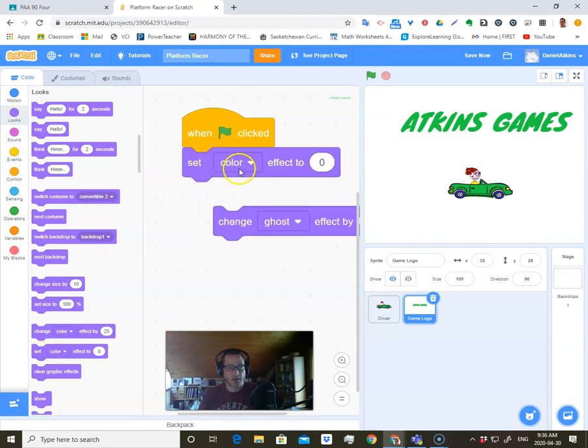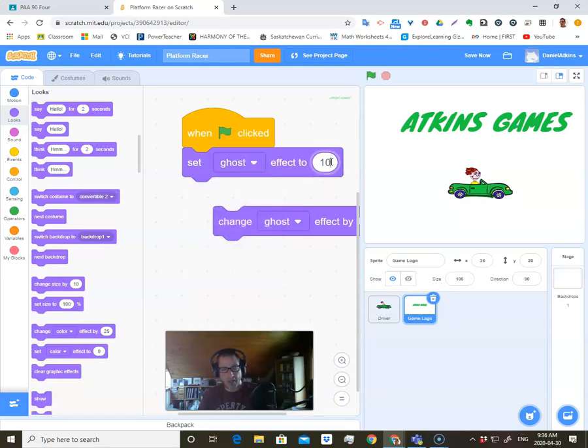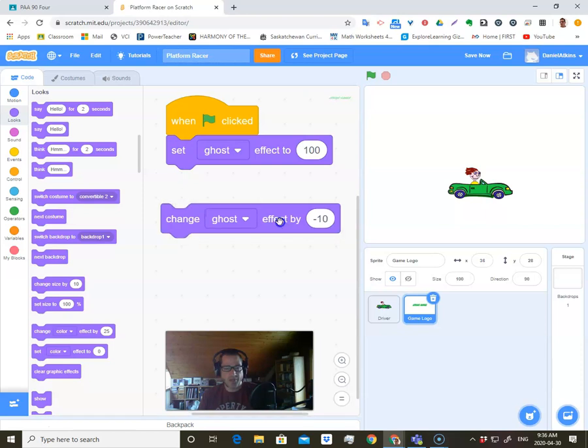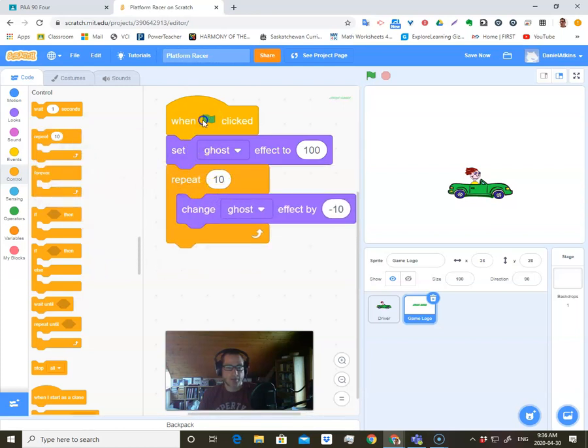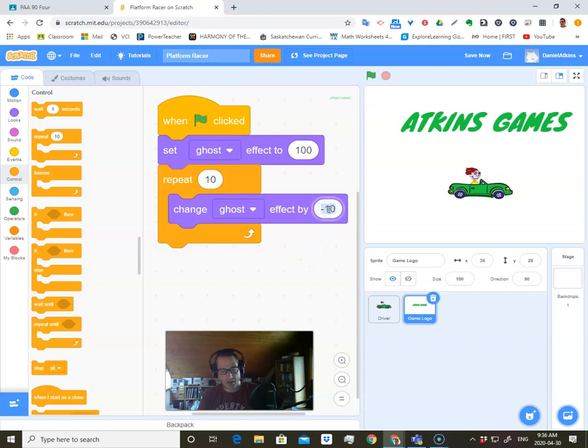And so we're going to first set the ghost effect to 100, and you'll notice if I do that and I click this, it disappears. And then I want to slowly decrease it down to 0. So I'm going to decrease it by 10, and to get that down to 0, I'd have to repeat that. So if you go to Control, bring out the repeat, and we're going to repeat that 10 times. So if I click on this, you can see that the Atkins Games appears, but it appears really fast. So I'm going to slow this down. I'm going to go twice as slow. So this is going to have to repeat 20 times. Oops.